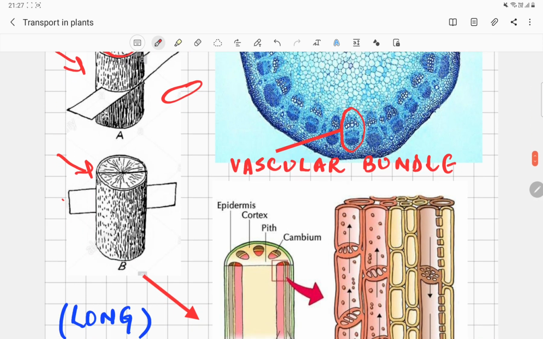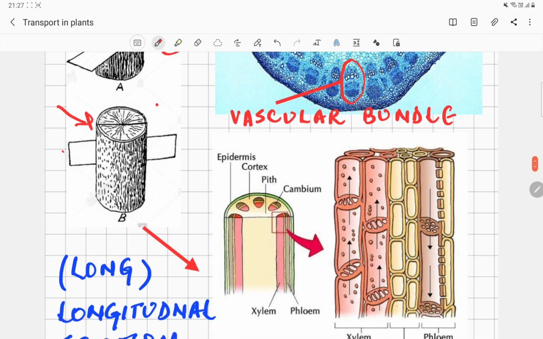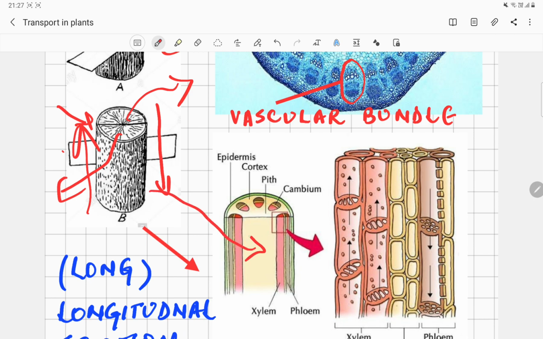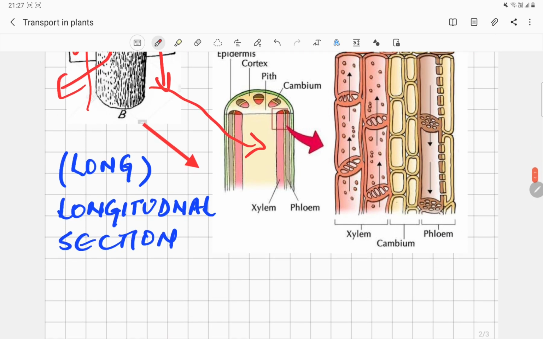There is another way to cut a stem. You can also cut the stem from top to bottom or bottom to top from the center, right? And this will produce a long section. When you separate this part from this part, you can see the center, which is exactly here. What we have actually produced here is a long section of the stem, and the long section of the stem is called the longitudinal section.